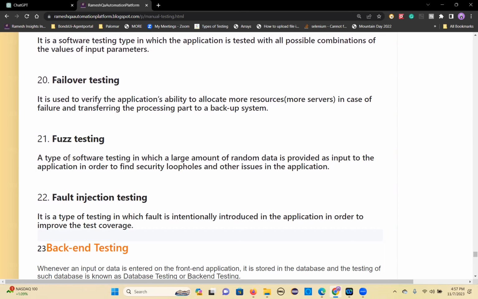Fuzz testing. Fuzz testing is a very important kind of testing in which a large amount of random data is provided as input to the application in order to find the security loopholes and other issues in the application. Basically, at a time, we will give a huge data and you will see any security loopholes. That means any weaknesses in the security, you will find out with fuzz testing.